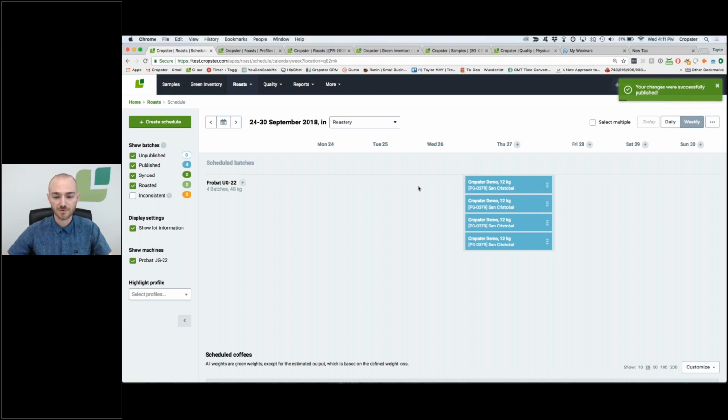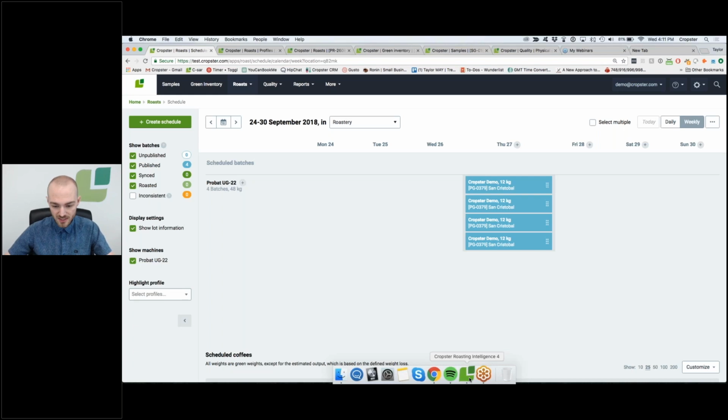So now that we've published a schedule, we notice it goes from that white color to this darker blue color. Now this means the next time that the roaster goes and opens up their roasting application and hits the synchronize button, or if they open it up for the first time during the day, then this will go from that blue color to the green one. That will let whoever may be scheduling the coffee know that the person who's roasting does indeed see their schedule and they know what they need to roast.